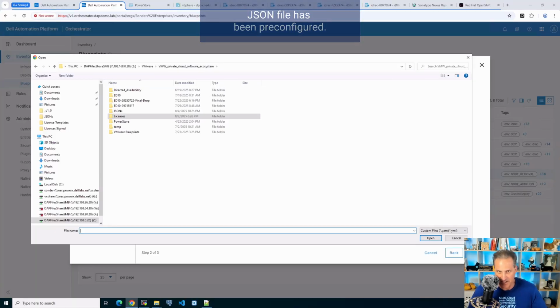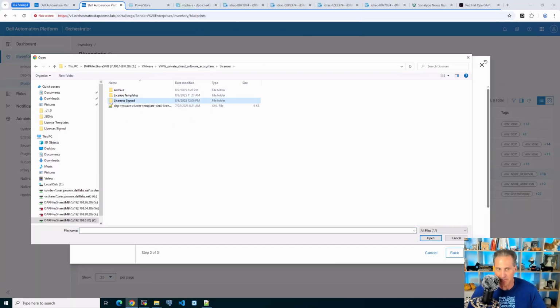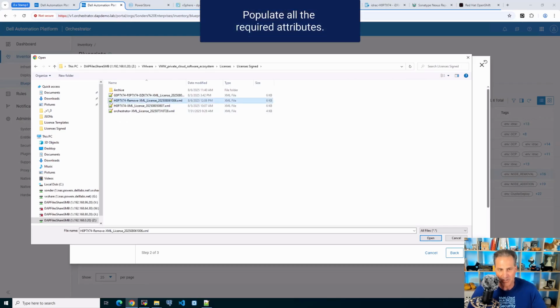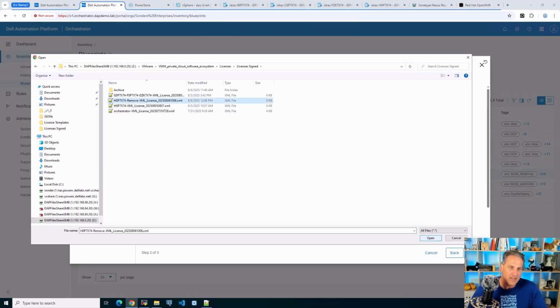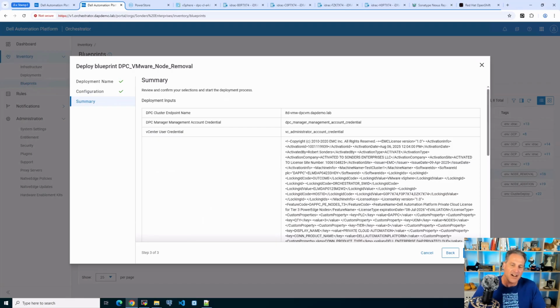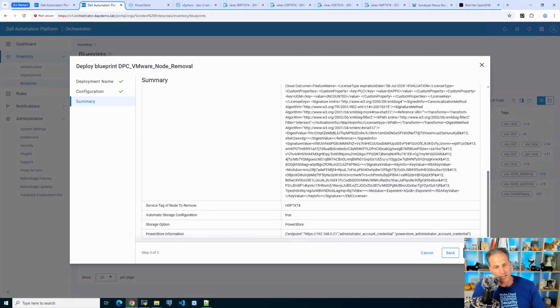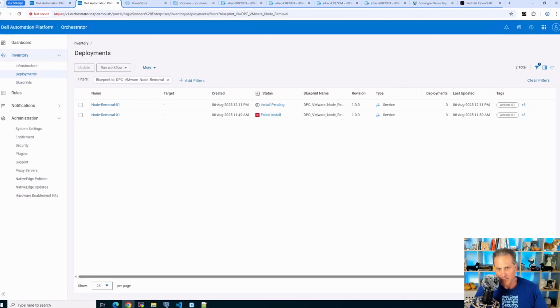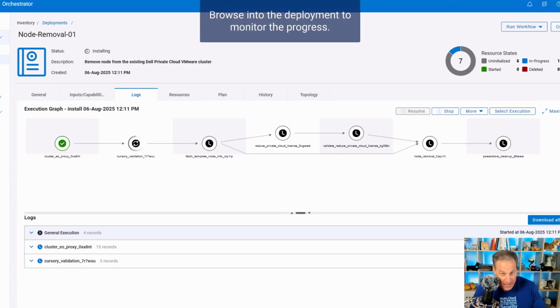Again, as in previous videos, I have the JSON pre-configured, all ready to go. This makes it real easy for customers. I click that and simply populate the parameters that are needed. I populate a license file to remove that, to take it out of my queue of PowerEdges that are available. I click deploy, one final review here, and click deploy, and it will go from install pending to installing. Now, this workflow is actually going to remove the node from the existing vSphere cluster.